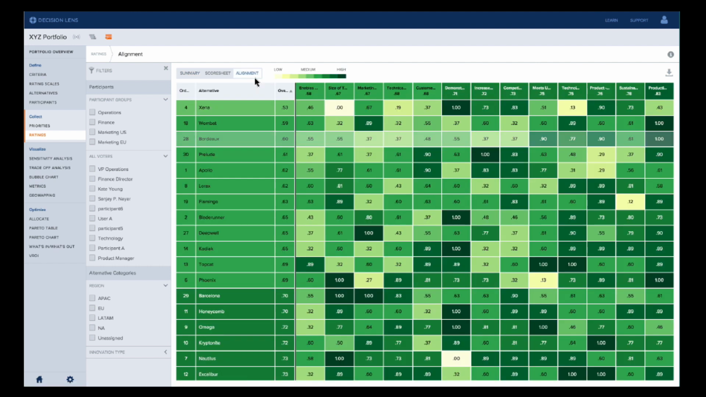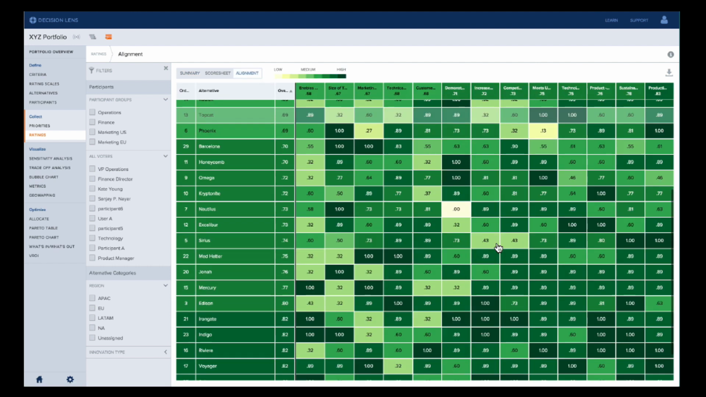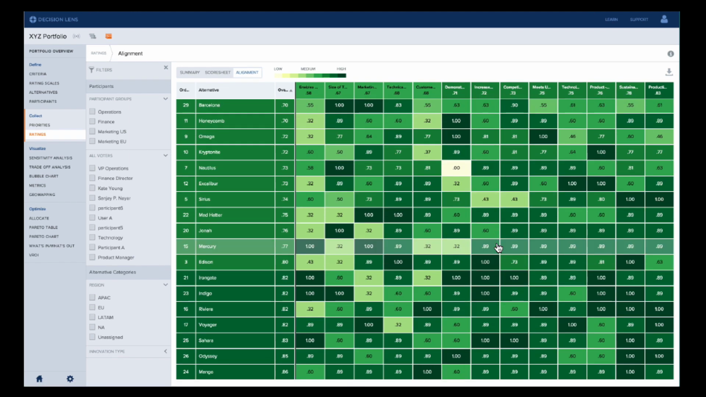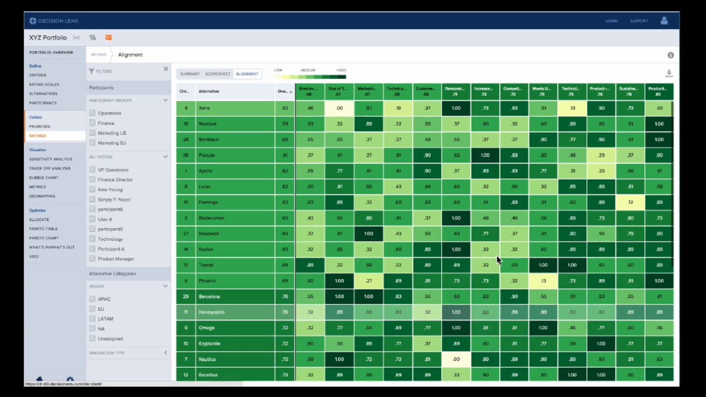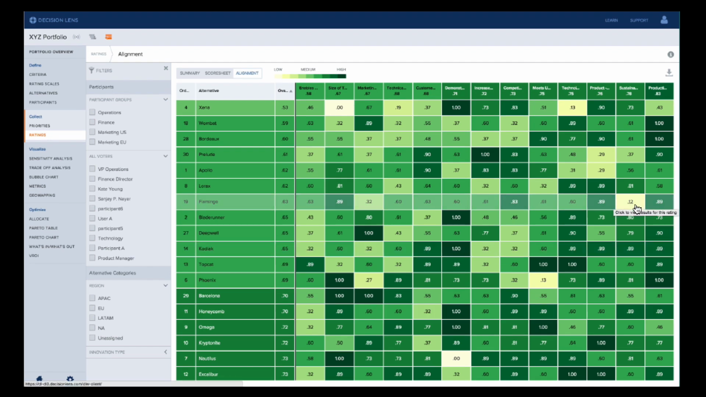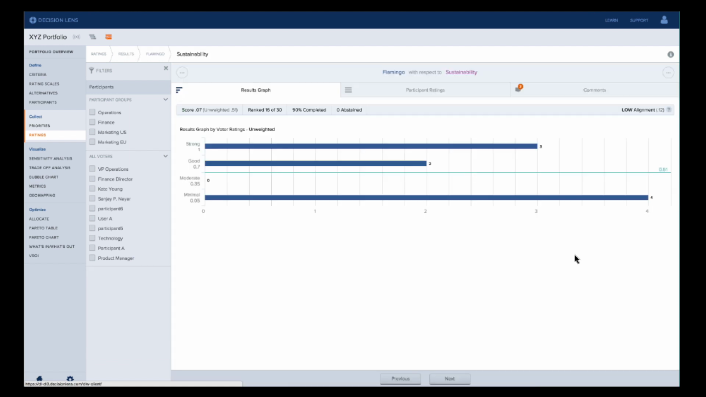So if I wanted to jump into one of the higher areas of variance, you'll see this one is a very, very low alignment. So we have a lot of disagreement, and I can click on this and go directly down into the specific ratings that drove this.